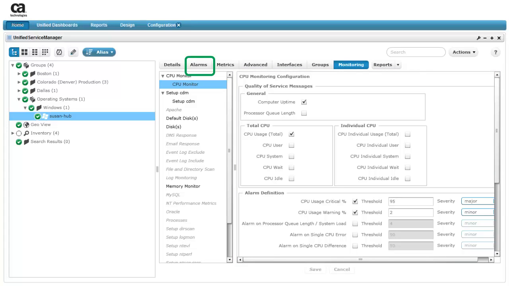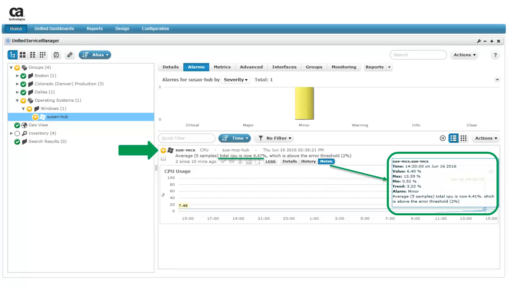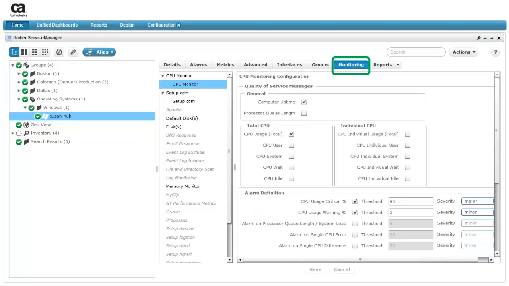Now I want to see the generated alarms and metrics, so I'll click the Alarms tab. We can see that the configuration is generating an alarm when CPU utilization is above 2%. I set the threshold to 2% so we could see alarms immediately. I clicked More and then the Metrics button to verify that the metrics generated for our test device are as expected. I clicked the Monitoring tab to return to the CPU monitor configuration profile.